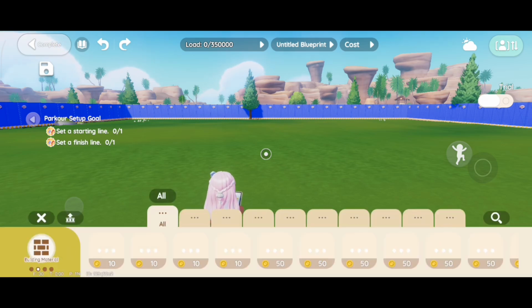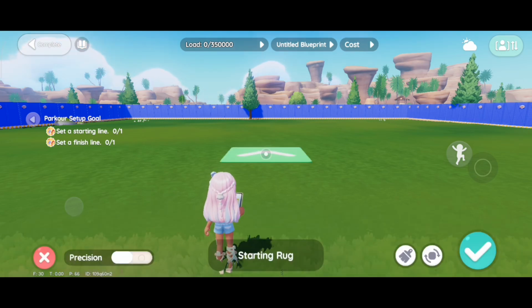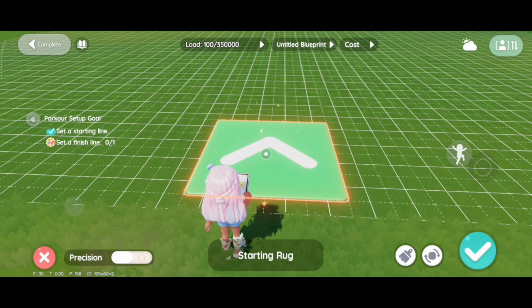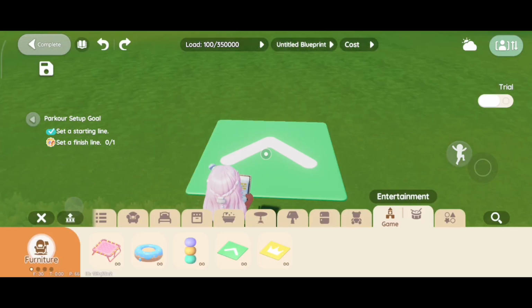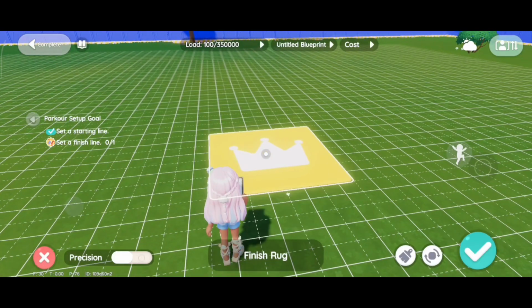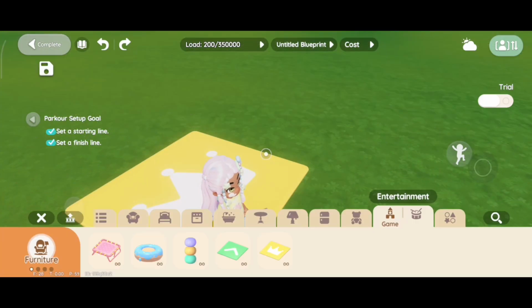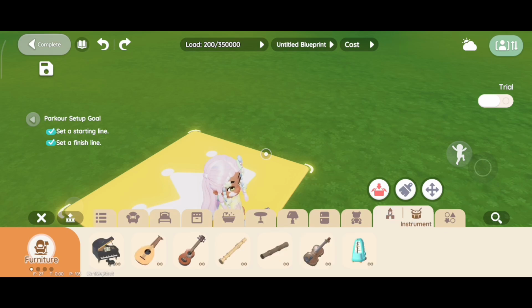For example, in here I want to start with the starting line like this, starting rock. Then I want to place it like this. And then for the finish rock, I want to add it on here, for example. And then I want to add obstacles.